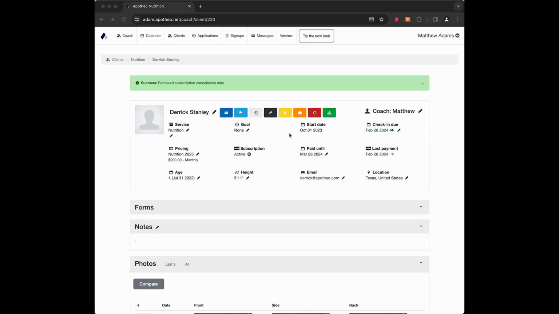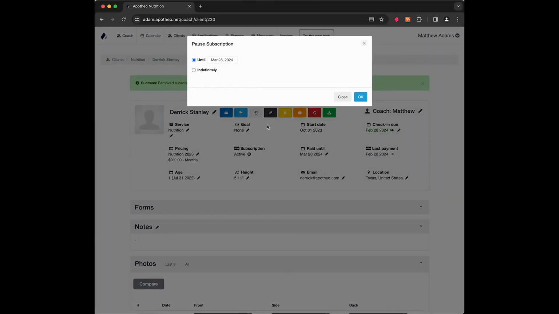Next, you can pause a subscription. So if a client needs to take a break for some reason, you can hit the pause button and you can either pause them until a specific date and they'll automatically be resumed on that date, or you can pause them indefinitely.